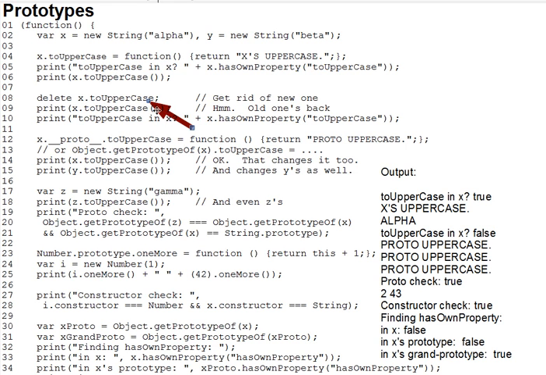But the call on line 9 instead shows that the original toUppercase is back, with a capital alpha being printed out there. And yet the hasOwnProperty call on line 10 in fact shows that x does not have a toUppercase property anymore. It's not present there. So what is going on?